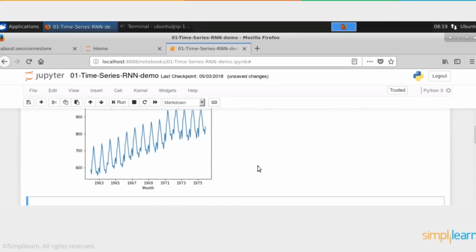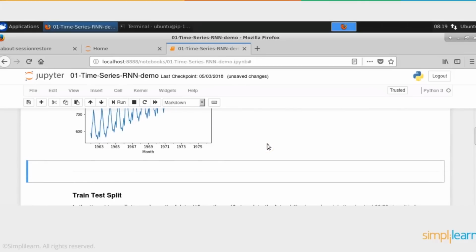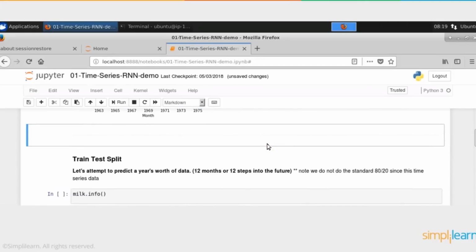the data looks. As you can see, there is a clear upward trend, and there is some seasonality and so on, but anyway, we will not break that up into those components. We will just use RNN to predict and test.